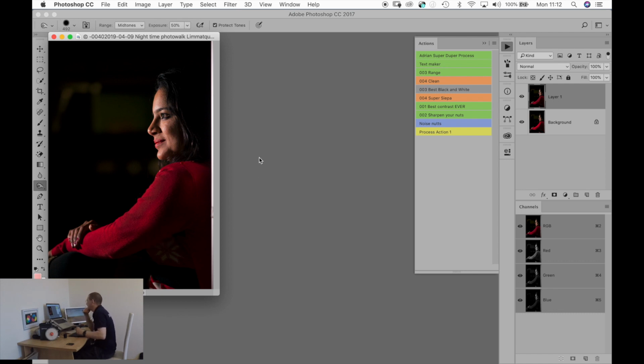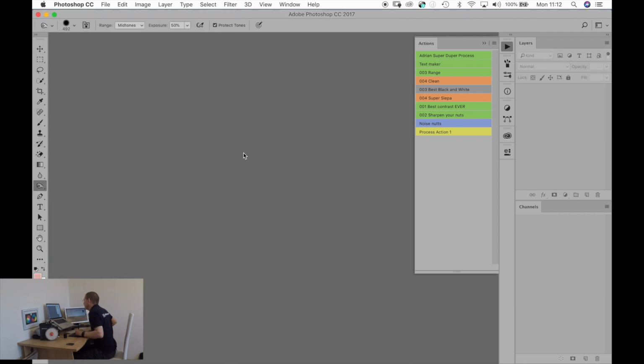I'll reopen that. I should have done that at the source. But this is definitely better. Now let's just concentrate on the face. The lighting on that's lovely. I think it is. You may not, but I quite like it like this.